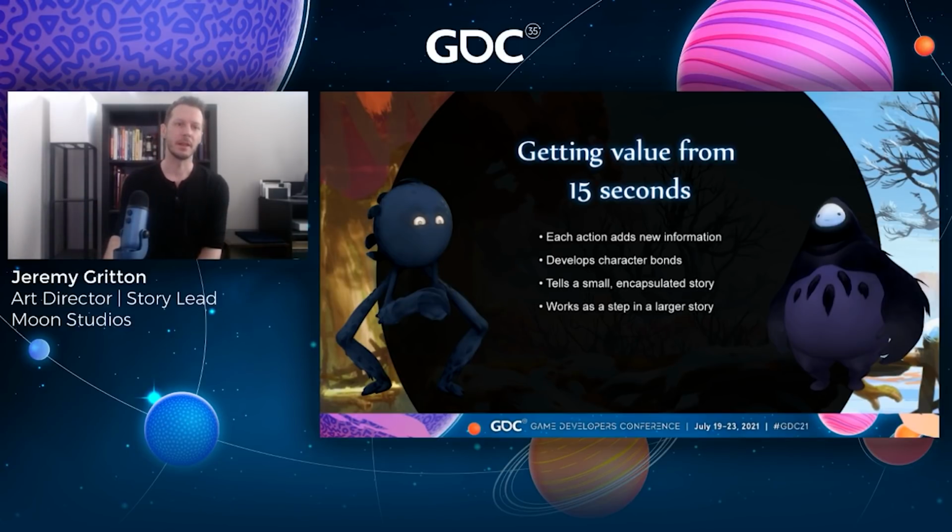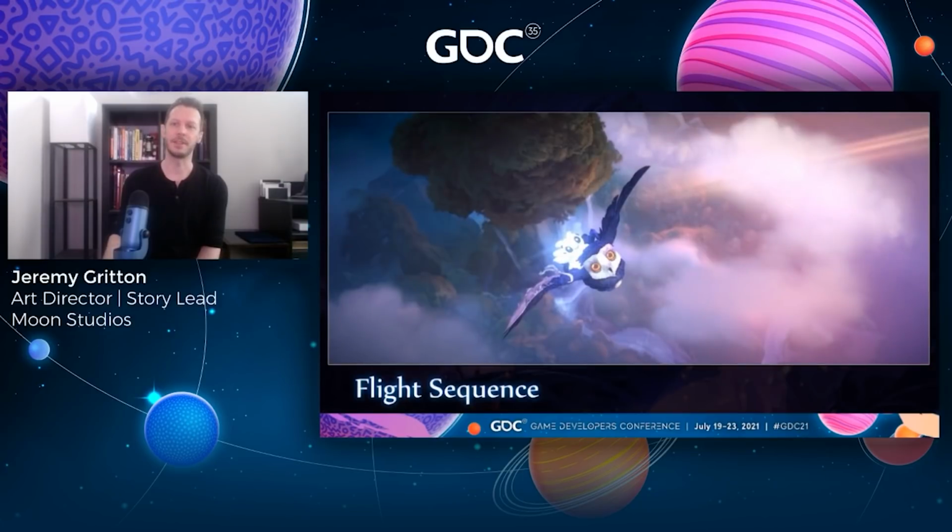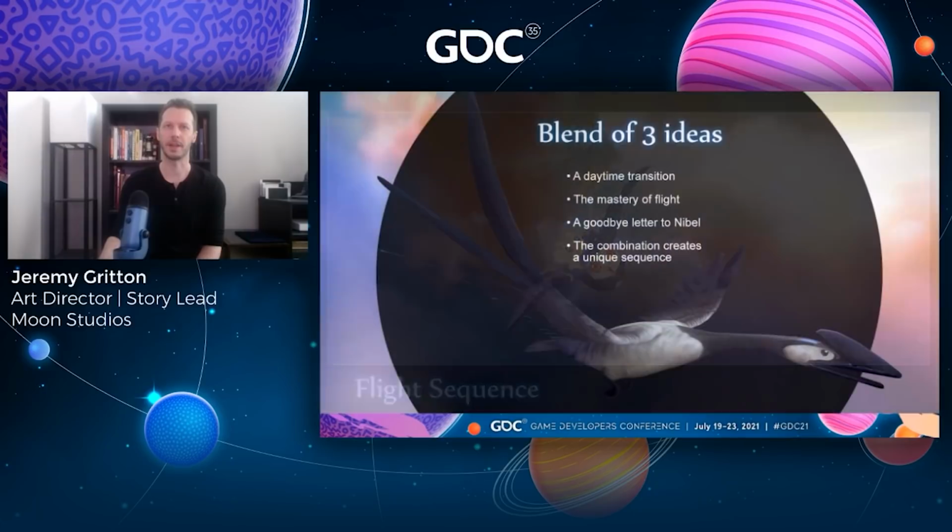So let's move on to the flight sequence while we're talking about her desire to fly. And this was a fun sequence that we worked on. I really enjoyed it because we were pushing the boundaries with what we could do. And let's discuss how it was constructed and what the big ideas were behind it.